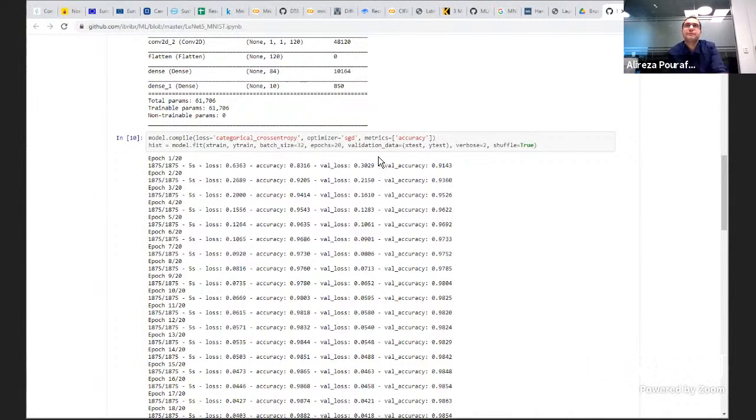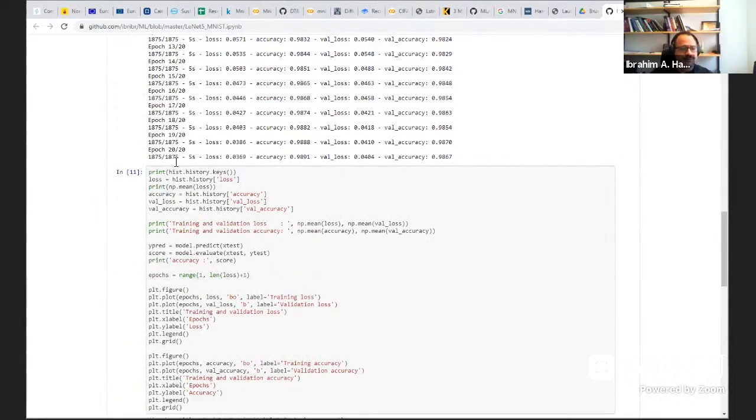When verbose is 0, we will not see the output. We will not print out those numbers here. Shuffle equal true means it will shuffle my data each epoch, I guess. Each epoch, it will shuffle the dataset.